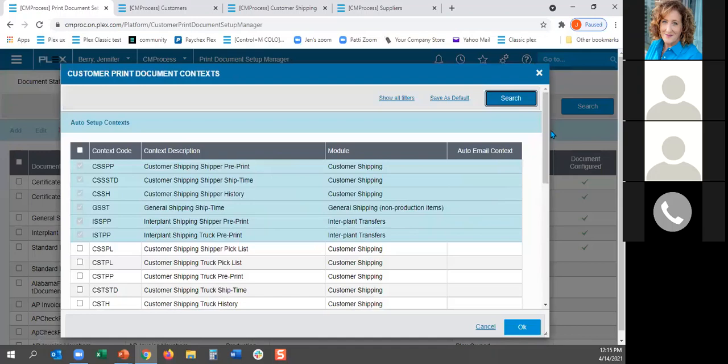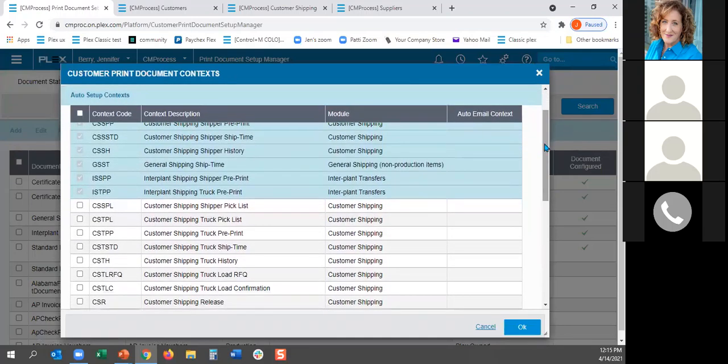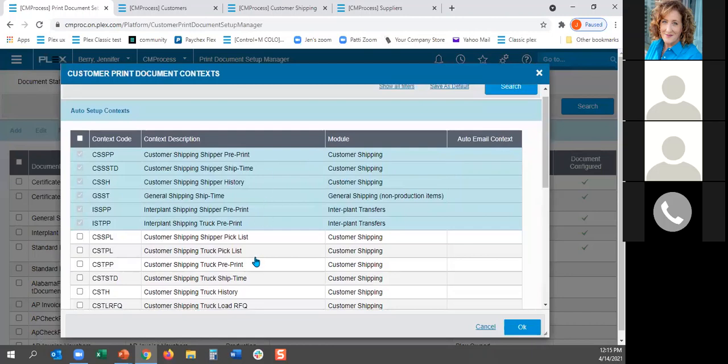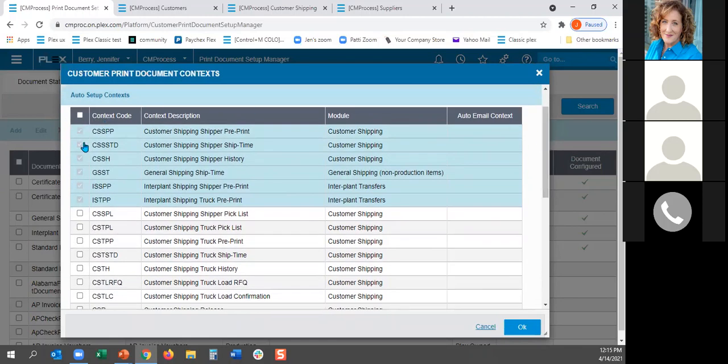Your company context, again, is going to tell Plex where and when you want these documents to print. I already have some set up here for our PCN. But if you have not set up your documents yet, you would need to check the ones that you want. If you're using truck shipping, you would need to make sure that your truck shipping flags are checked here.